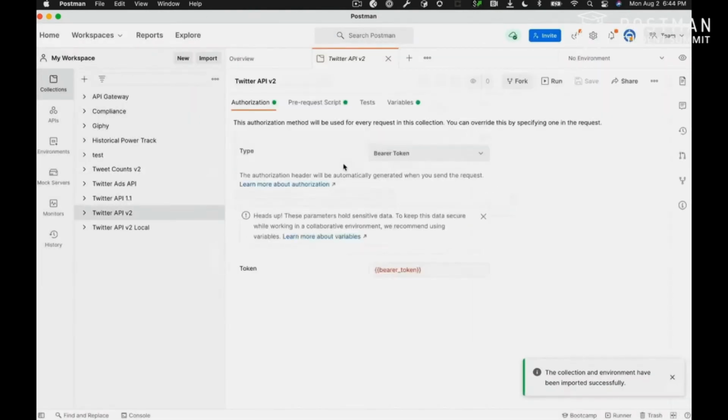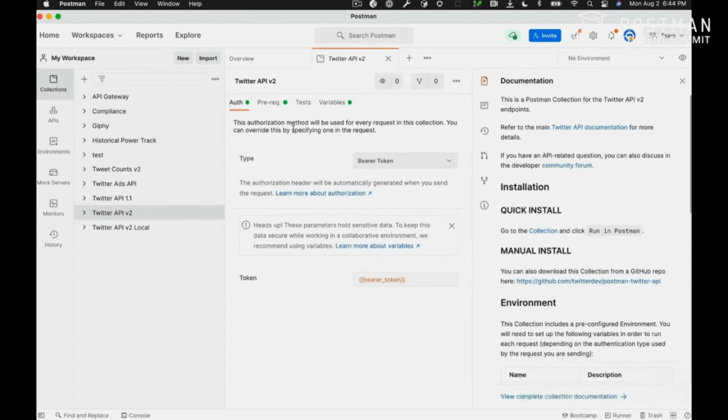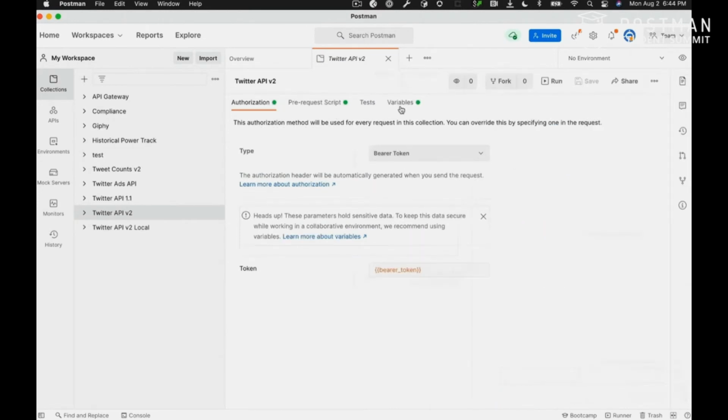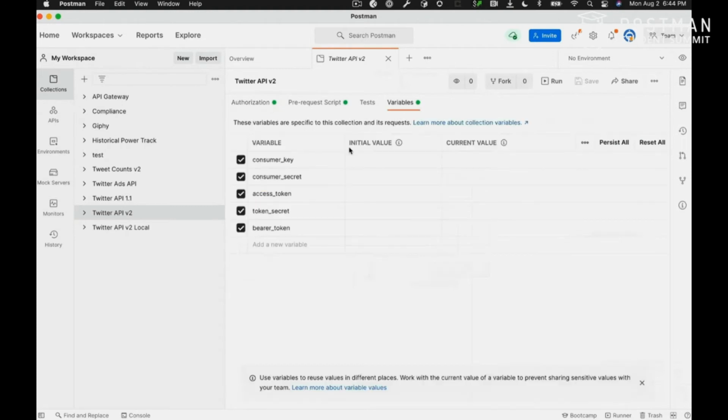At this point, you will have the Twitter API Postman collection imported. In order to connect to the Twitter API, you will need your Twitter bearer token from the previous step. Click on Variables and paste your bearer token in the current value column for bearer token and click Save.